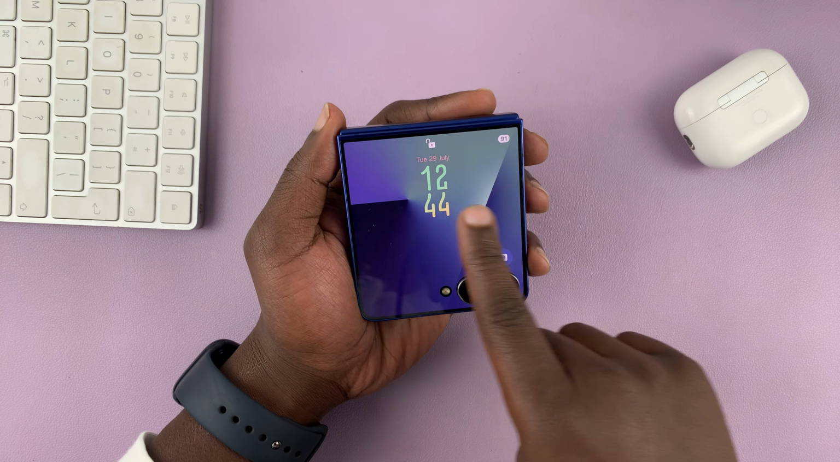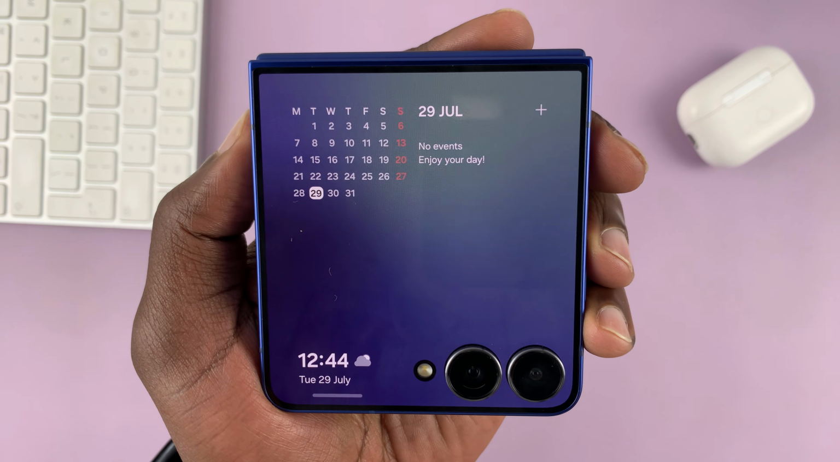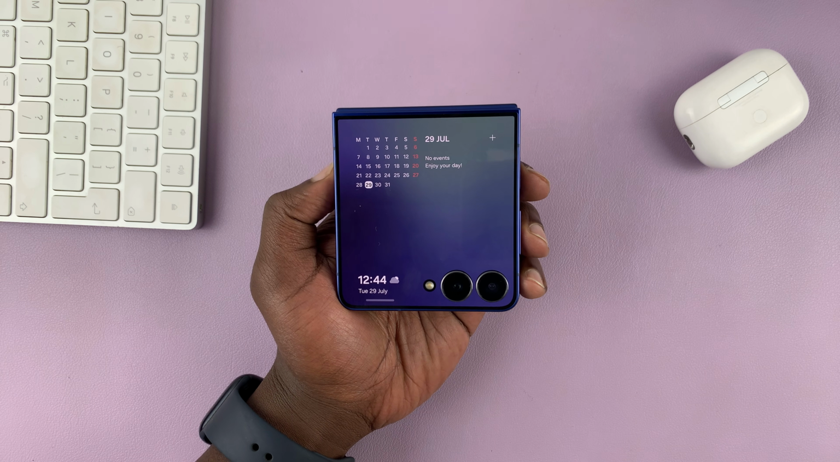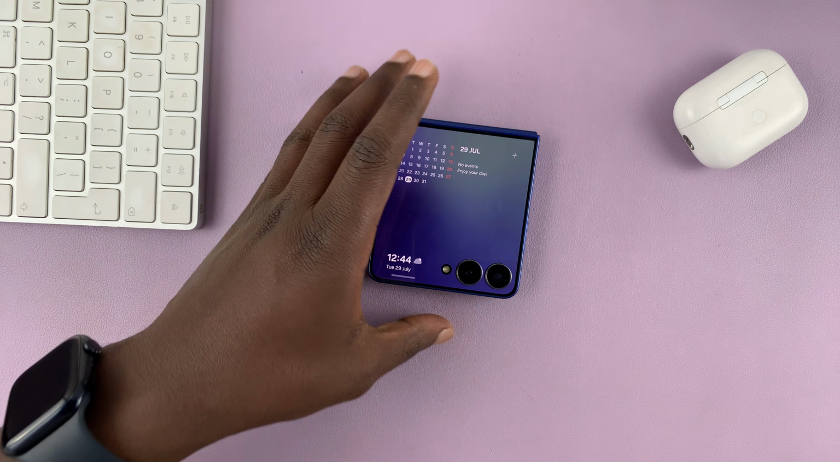So lock the phone, and you can see our widget is now transparent. So that's basically how to make widgets transparent on the cover screen of a Galaxy Z Flip 7.